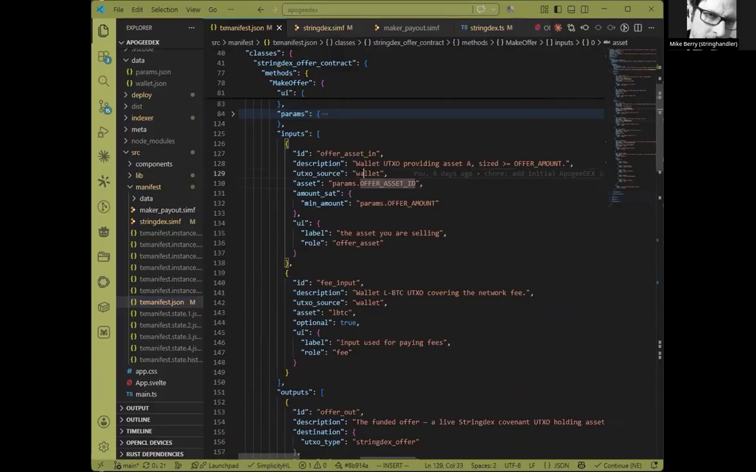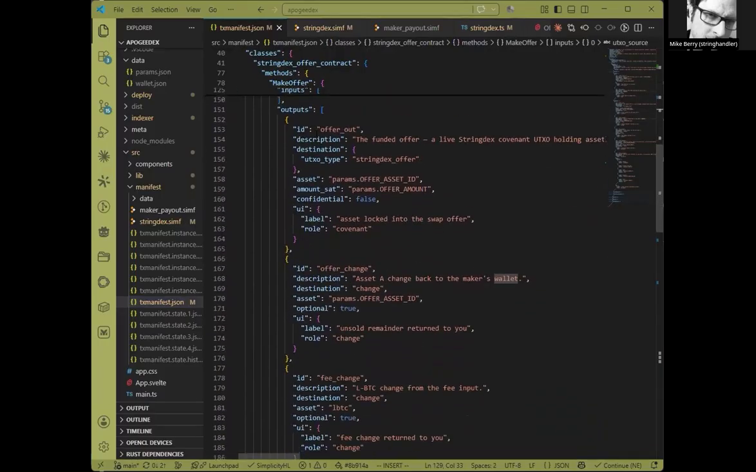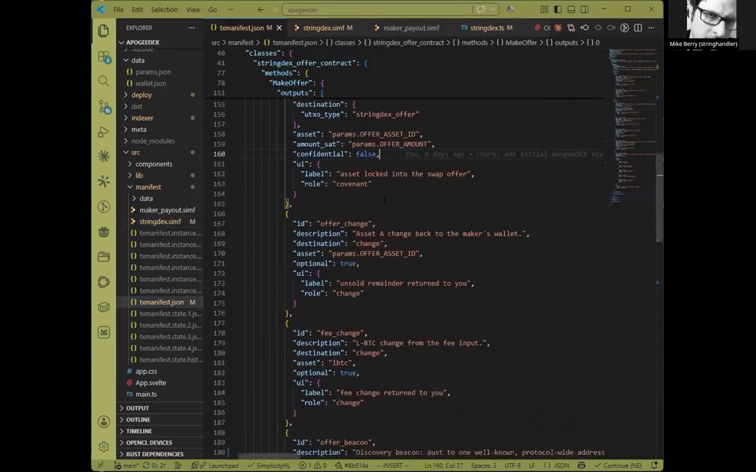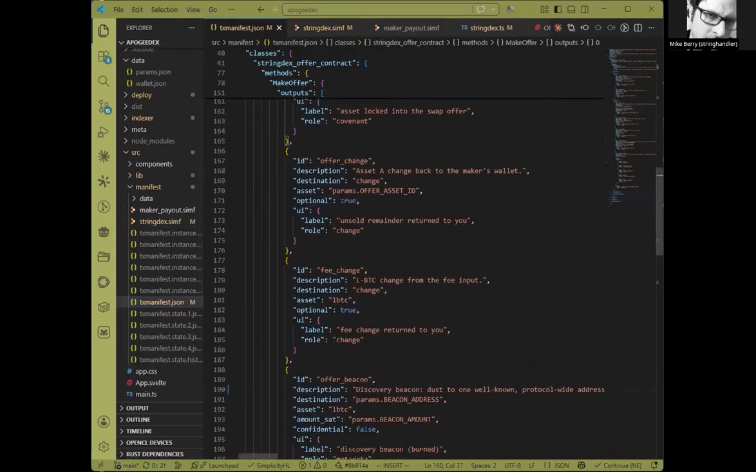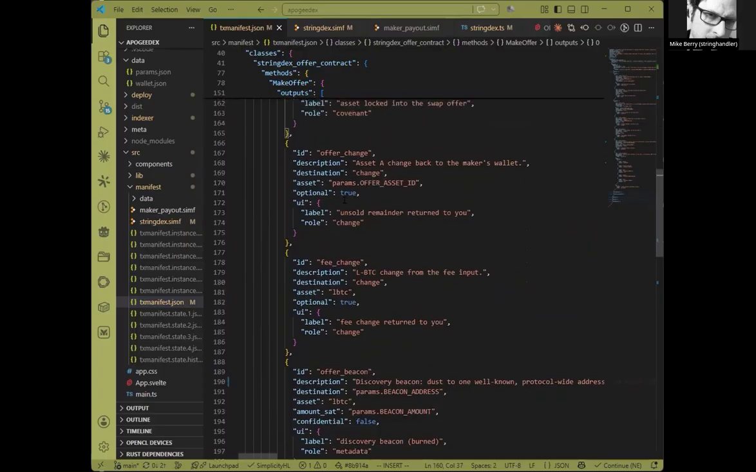and that comes from the wallet. And then it tells it what outputs to create. In this case, we need to create an output which has a UTXO type of string.dex offer, which is linked to this string.dex simplicity file with a couple of different options. And then there's all sorts of different outputs that are here that are needed.